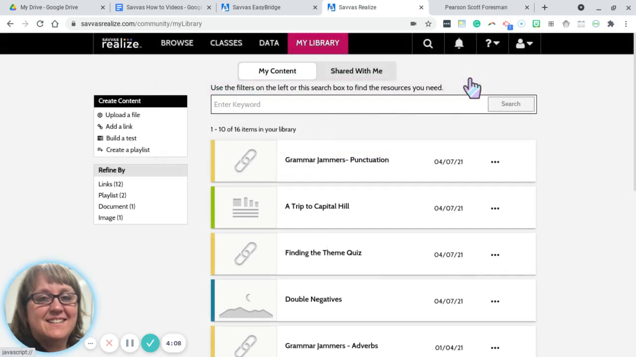So that's how you use some of the leveled reader resources that ReadyGen provides for you if you want to have those for your small groups.